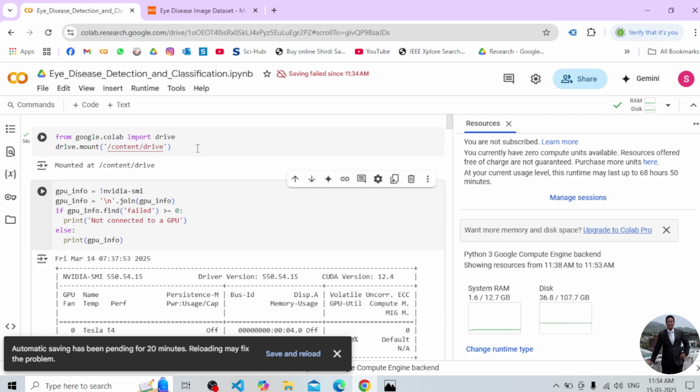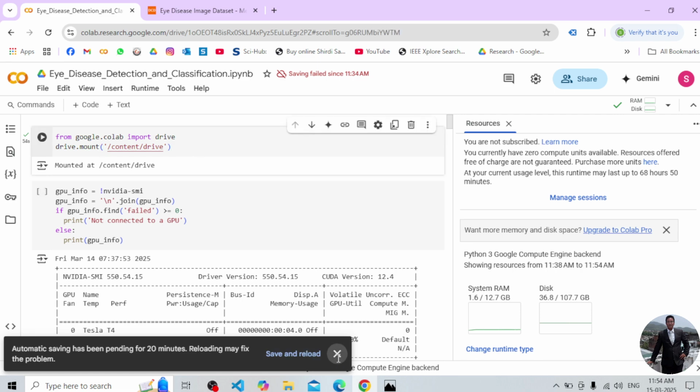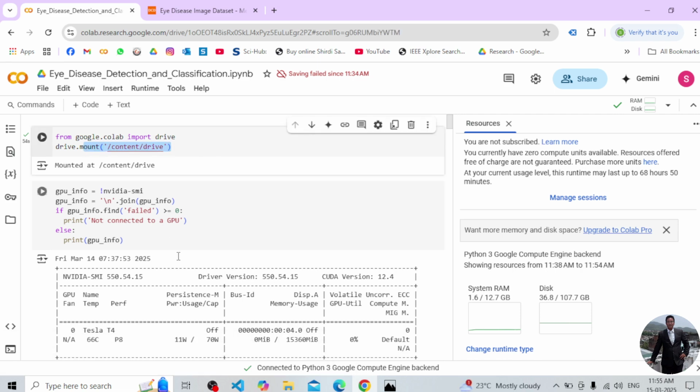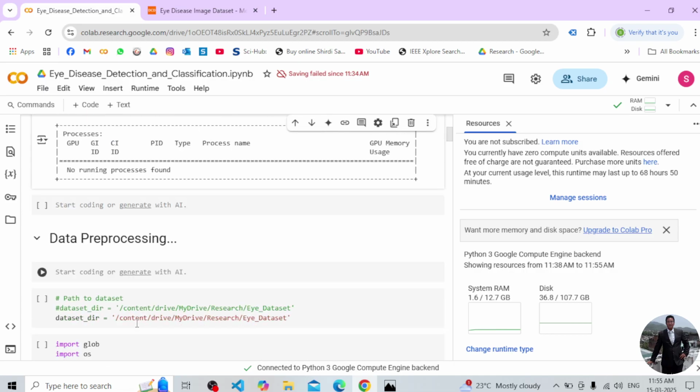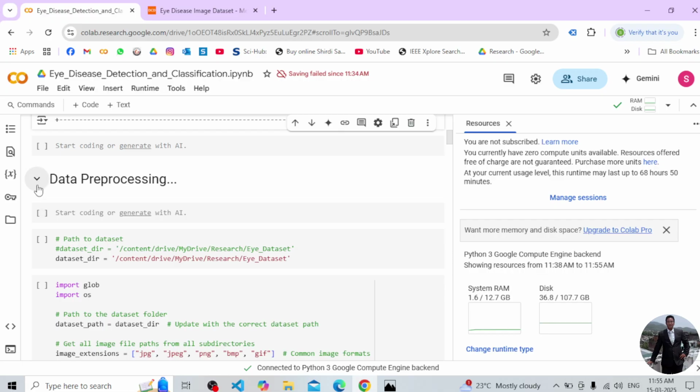Here, the first code is used to mount the drive, and this part of the code is used to check whether I'm using the GPU or not. Since I'm using the GPU, it is displaying that I'm using the Tesla T4 GPU. Next is the data preprocessing stage.